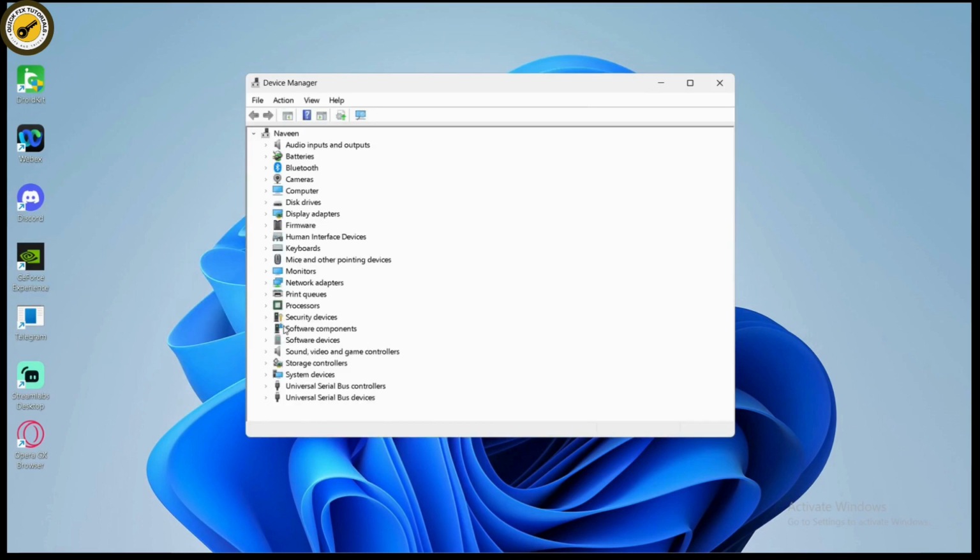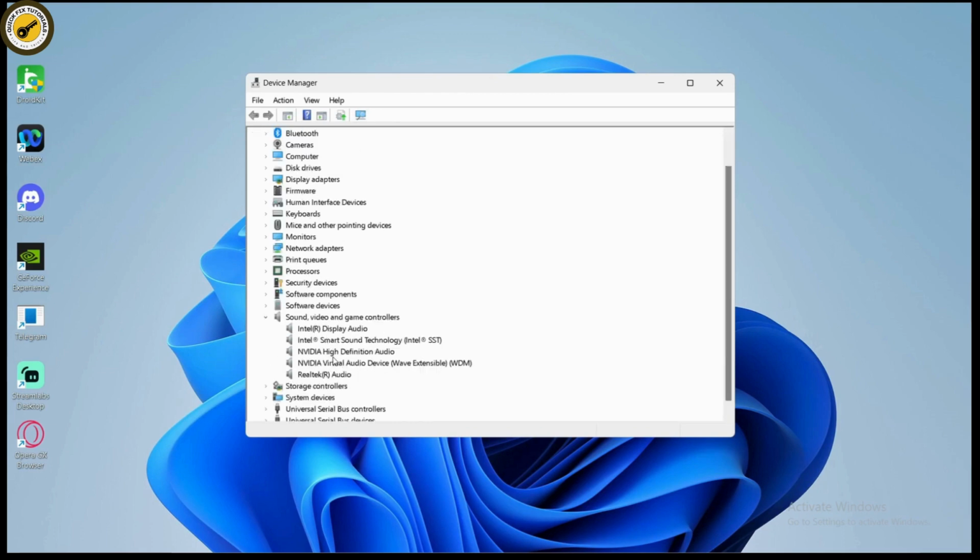So once you're here, you need to simply go for the sound, video, and game controllers option. And here you will have all of the sounds, right? So simply click on this arrow and you will get all of these options and locate your sound controller. In most cases, the sound controller will have the name of your headphones or of your speakers that you are using. So just simply right click on that. So for example, I'll be choosing this one and you need to go for uninstall device.